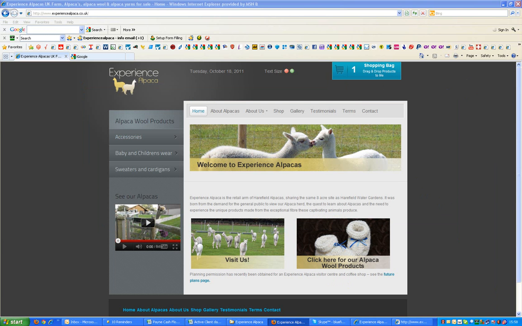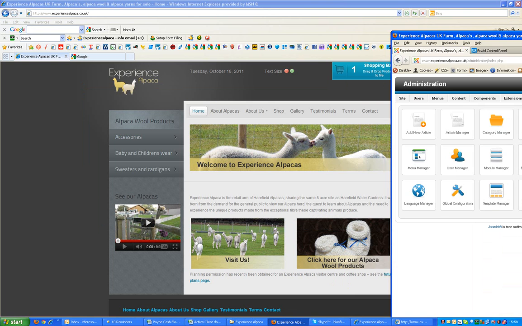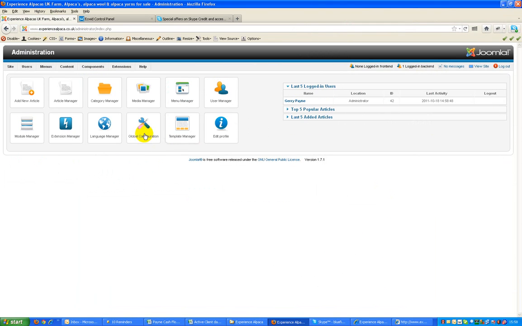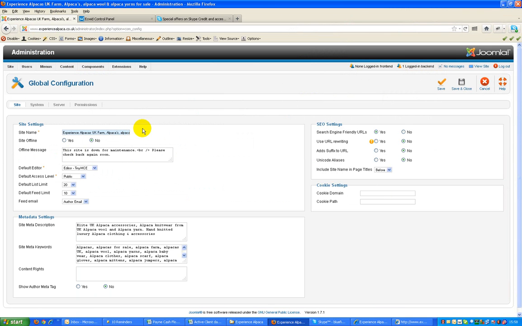Now in another window, I'm just going to show, once we've logged into the administration panel for a website, this is within Joomla 1.7, and if we look within the global configuration, we can see our global meta description and our global keywords. These are what will appear if there are no meta tags overriding at article or page level.